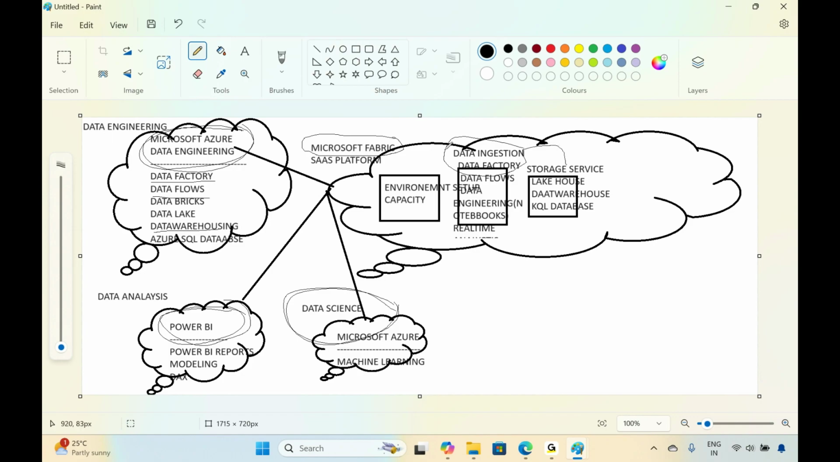These data ingestion services will bring the data from different source systems. The source systems might be anything. It might be another cloud, or an on-premises SQL Server, Oracle, or any file systems, or IoT sensors, real-time data, whatever it is.